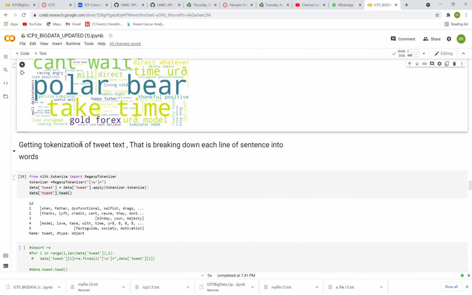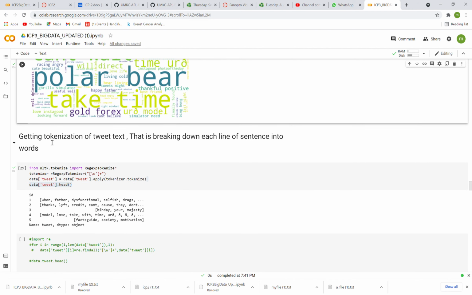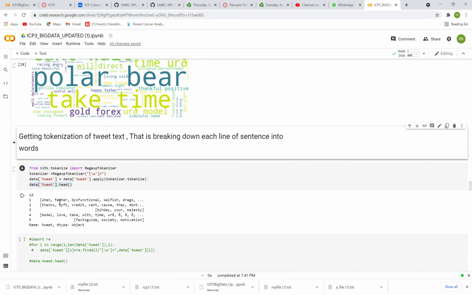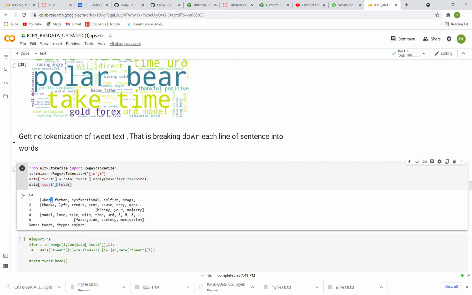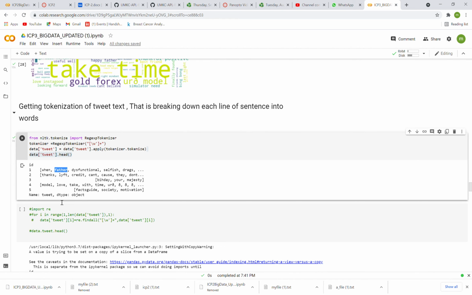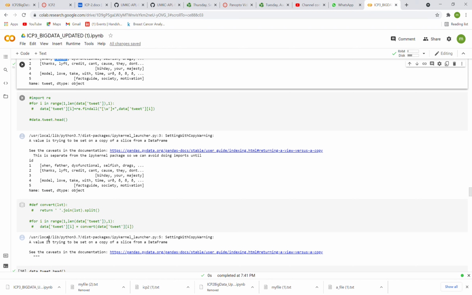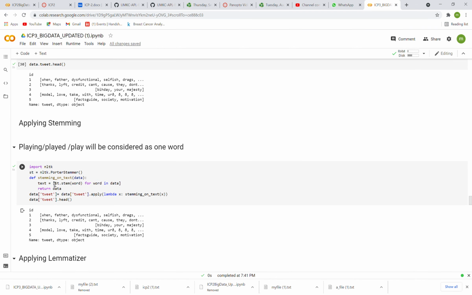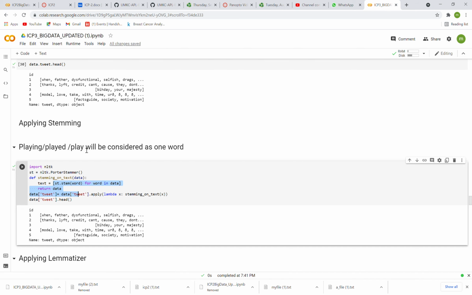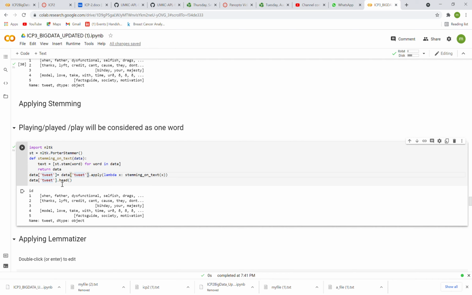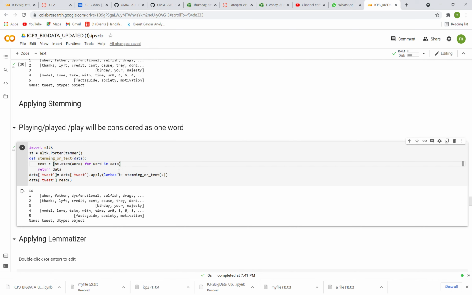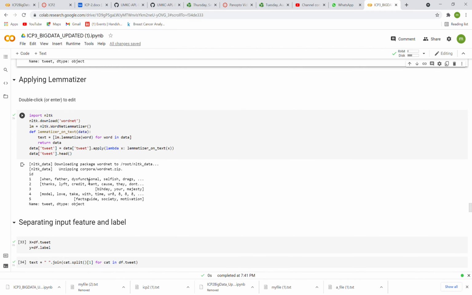After that we have done tokenization of the tweet text. Tokenization basically converts each string into individual words. Then stemming is applied. I was just testing. So stemming is applied here, and all these words will be considered as one word. Again, this is iterating over a loop, so the method is the same. I just need to define different functions and then apply. Lemmatizer is applied in a similar way.